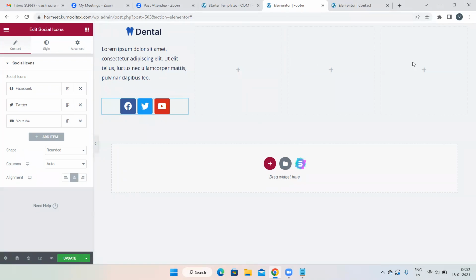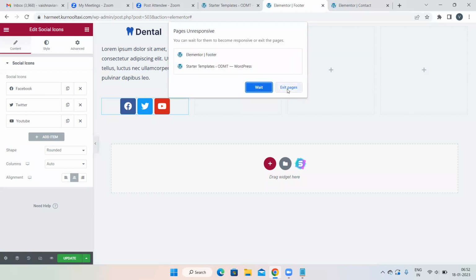Now this is the footer which we are designing with the help of a plugin called Elementor header and footer, right? So again, the same thing you have to do over here in the second column, in the third column, and in the fourth column. One second, guys, this is becoming unresponsive. So let me exit it.